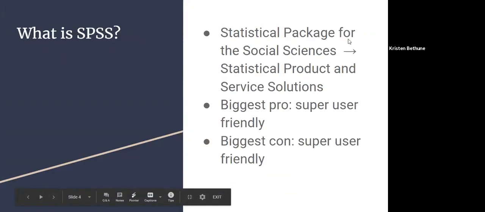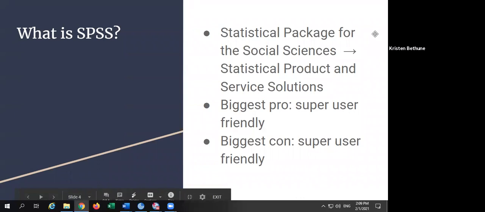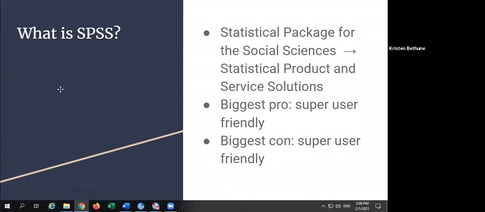Cool beans. So, yes, SPSS. What is SPSS? It is the Statistical Package for the Social Sciences. That's what it used to be called. Because it has a lot bigger usage now, it is not just being used for the social sciences. They have changed the name, and it is now Statistical Product and Service Solutions. But it was primarily used for the social sciences in its early iterations.